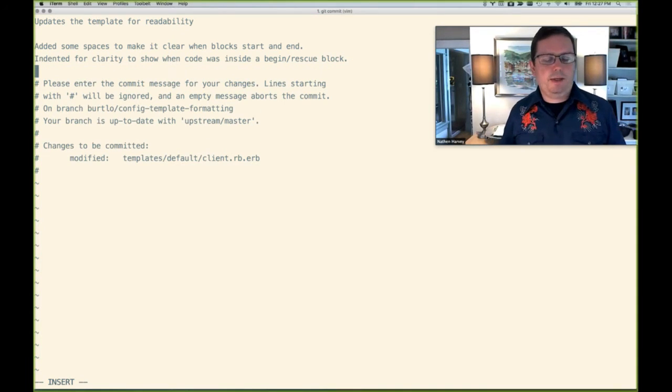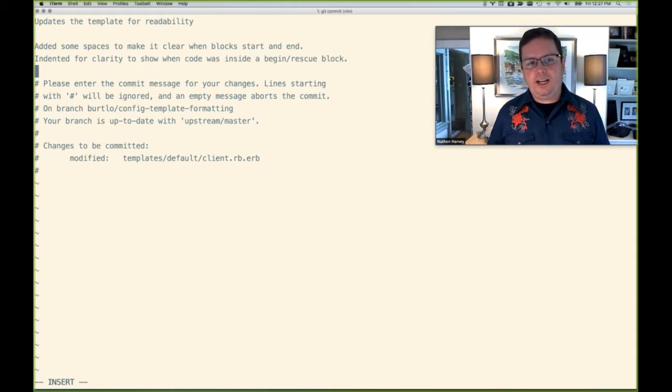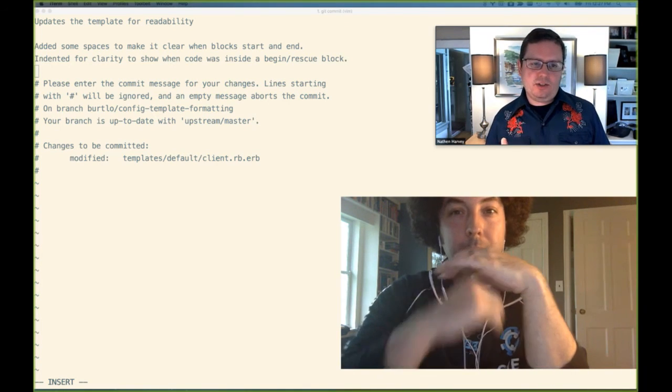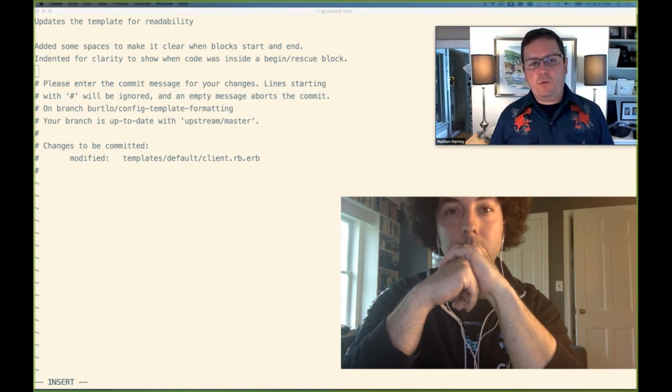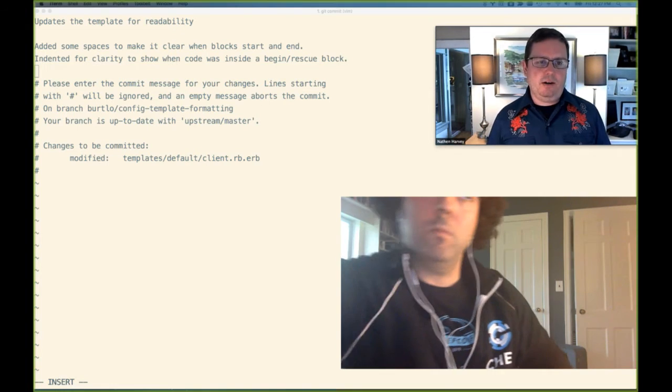When you think about your commit messages, the best commit messages are those that answer the question of why this change was made. You can very easily look at your git logs and figure out exactly what changed, but it can be more difficult sometimes to suss out the why. What was the reasoning behind that change? And so this is a pretty clear message. It's telling me that you've updated it for readability. You're also giving me some additional information here.